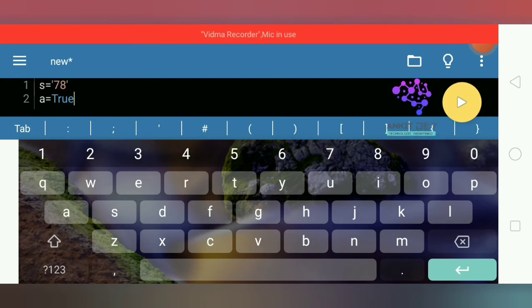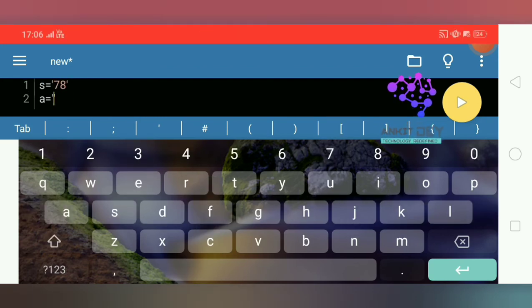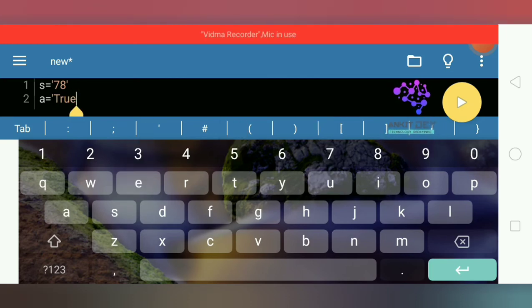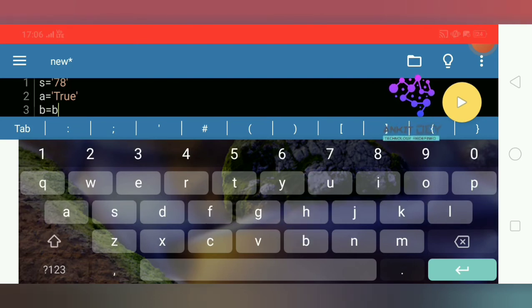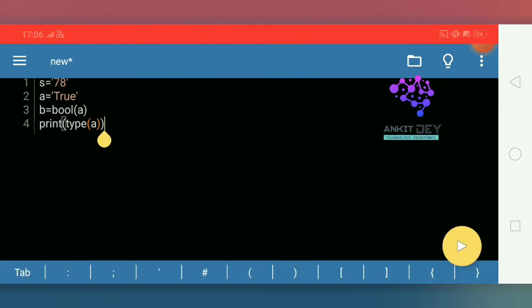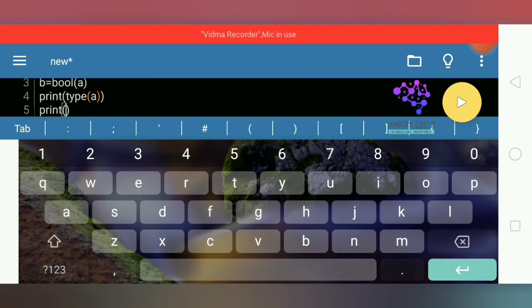It's true. This is a boolean type, but if I write true like this and true like this, wait, let me make you understand what's the difference. Now I am printing type of a, and in the second case I am assigning a variable b where I am converting it to bool, and bool is used for basically converting strings to boolean. Let me write it and then I'll show you everything. Yeah, this is the exact code.